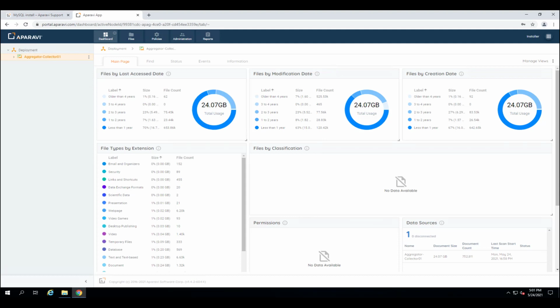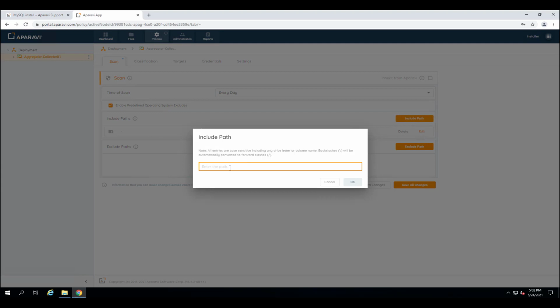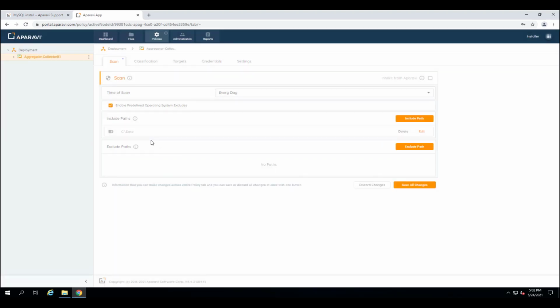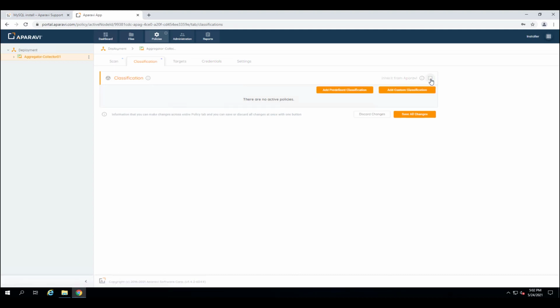Now that our aggregator collector is online, let's take a look at the initial configuration. We'll begin by selecting Policies in the top menu bar. You'll then be able to uncheck Inherited and be able to provide an include path to your target data source. If this data source happens to be an SMB share and requires additional credentials to access, you'll also be able to provide credentials to access that data source. You can finalize your configuration by selecting your different classification policies you're interested in having automatically executed against your dataset.